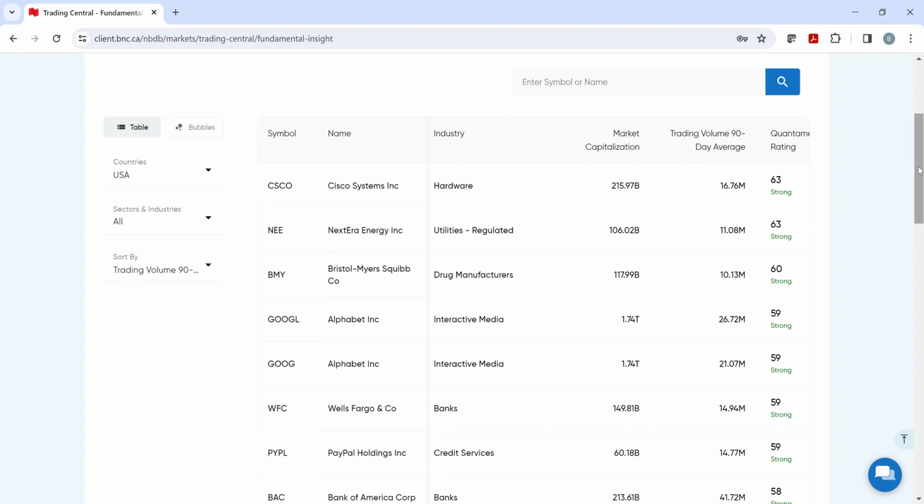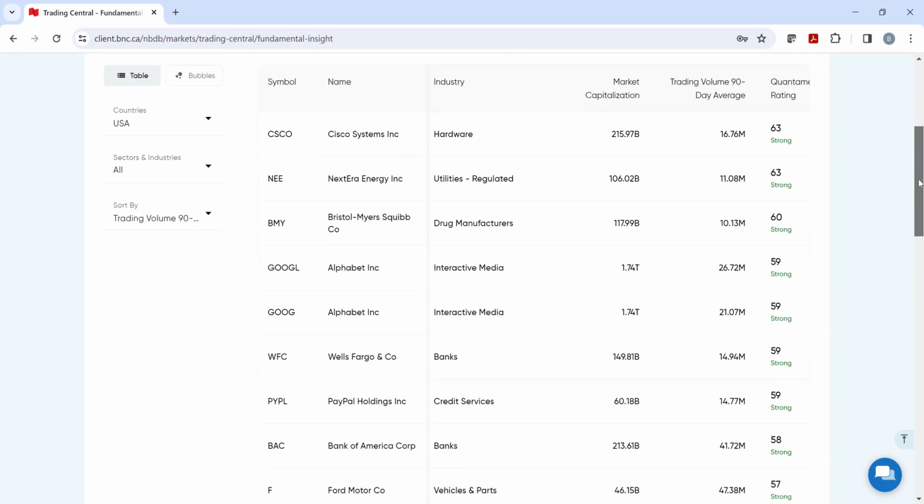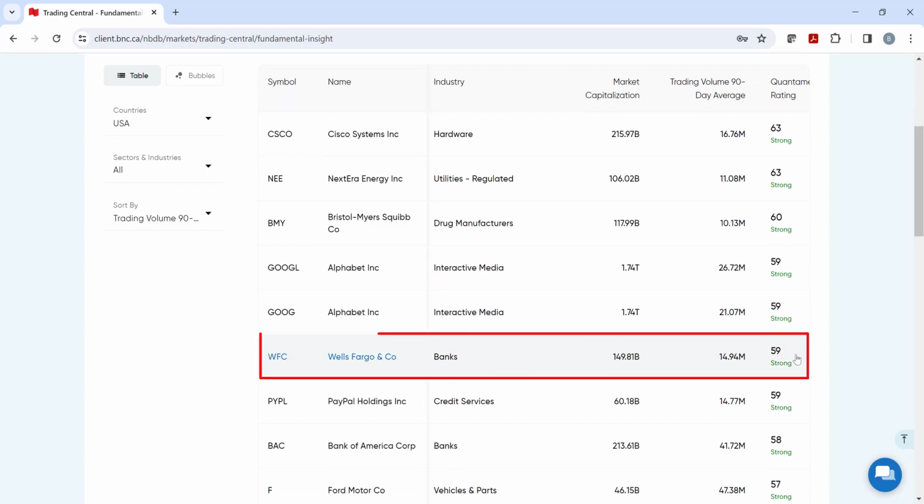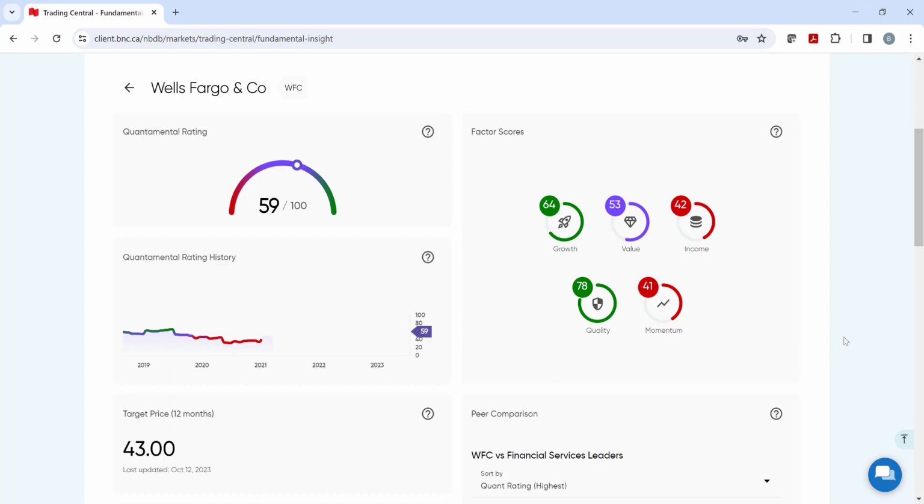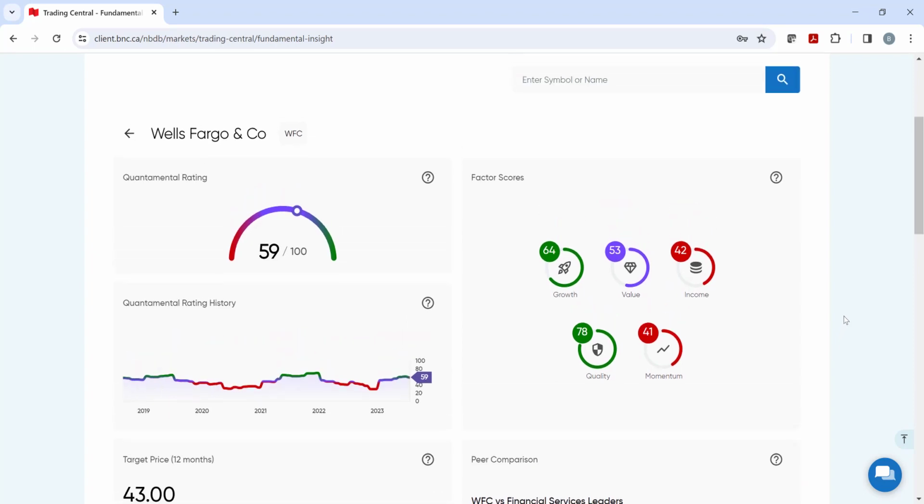If you already had a stock in mind that you wanted to analyze by Fundamental Insight, you could skip the previous steps and enter the symbol or name here and click on Search. For our example, I'll select Wells Fargo, which has a strong score of 59. By clicking on it, we will be redirected to the stock dashboard.